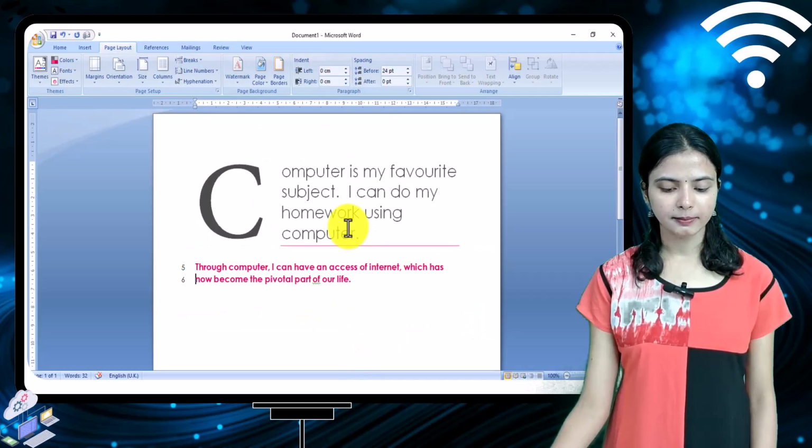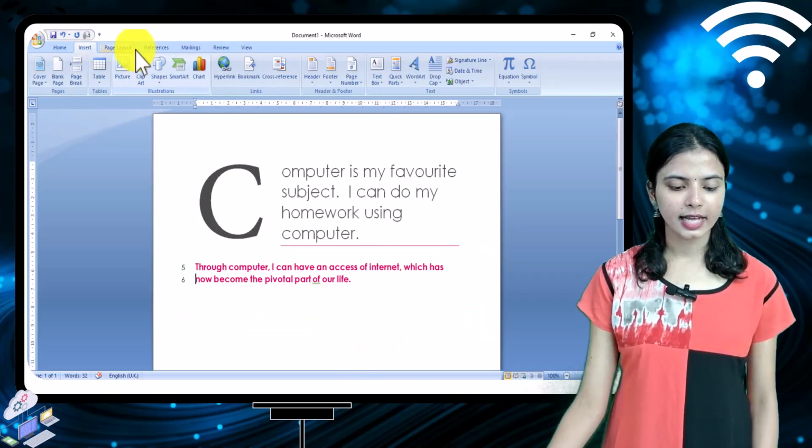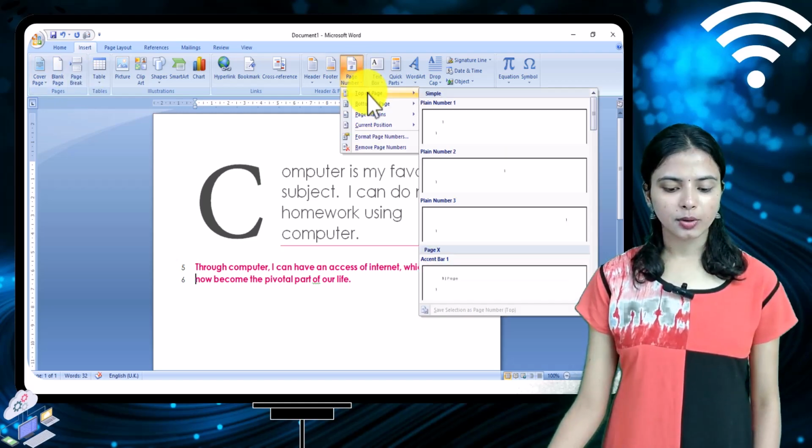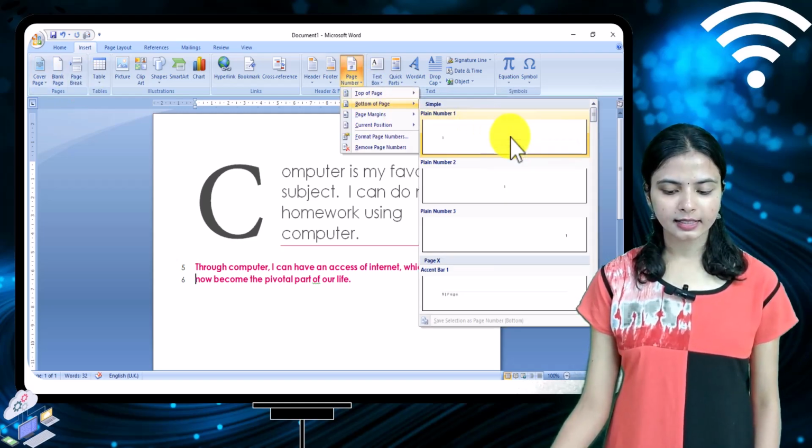Let me show you here that in the insert tab I can see page number, I can add page number on the top of the page like this, right?